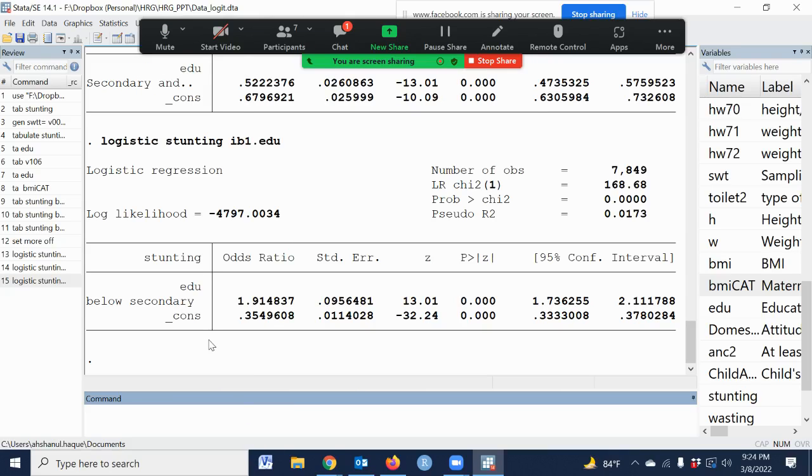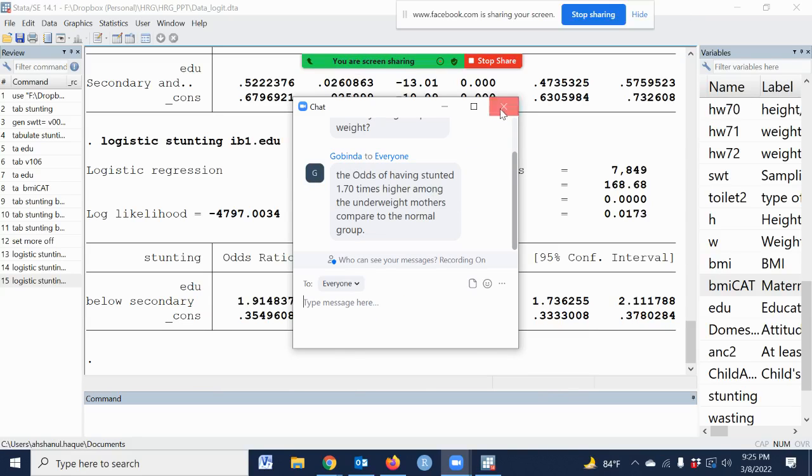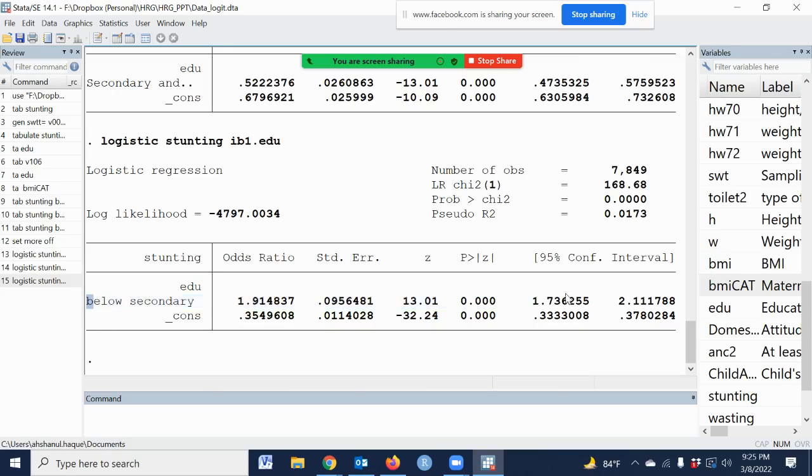The odds ratio corresponding to below secondary was 1.91. What is the interpretation? Govindo, please interpret this result. Okay, the odds of having stunting is 1.9 times higher among the mothers who have education below secondary compared to the above educational group. Yes.